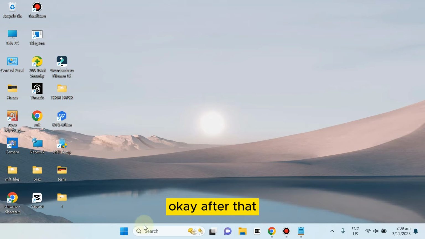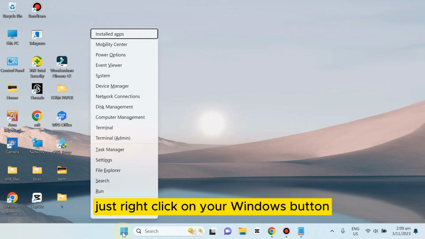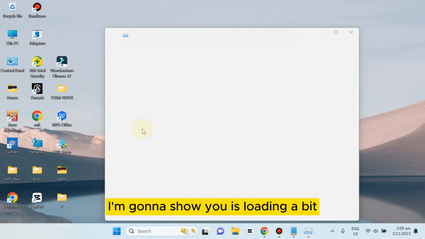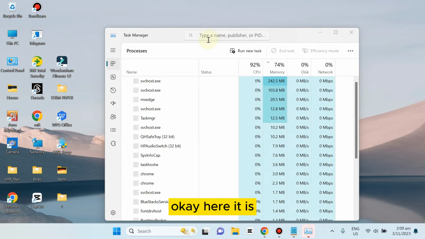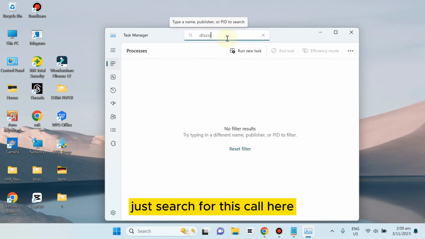Okay, after that you can go to the Task Manager. From here, just right click on your Windows button, then go to Task Manager. Then you can search for Discord to see if it is running in the background. I'm going to show you, it's loading a bit. Okay, here it is. You can see a search bar here. Just search for Discord here.